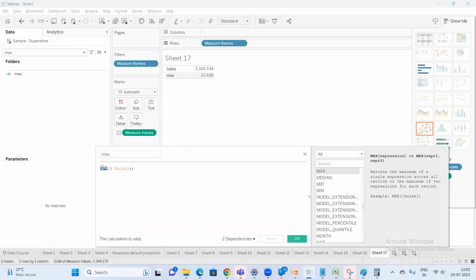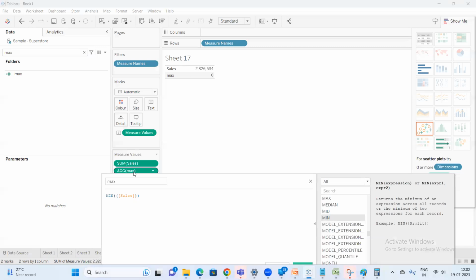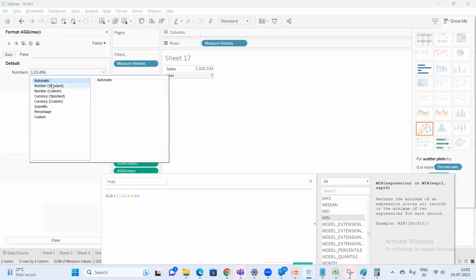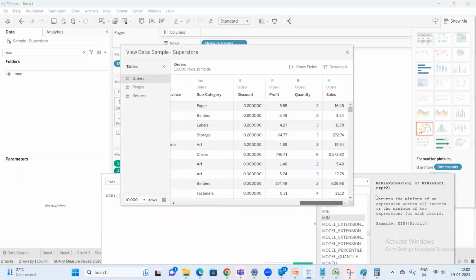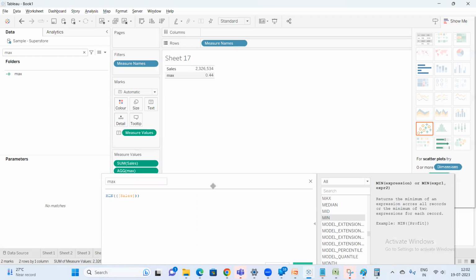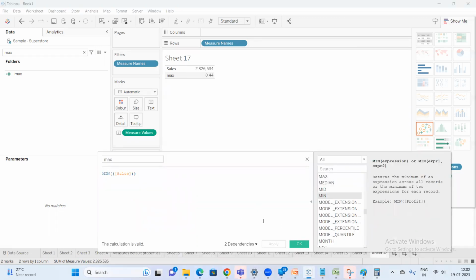If I change it to minimum, it will show you the minimum value available. Let me show the decimal places also. Click on format if you want to show the decimal places. Let's go back to our data. In the entire data, this is the minimum value, the minimum purchase a customer made. So in all 10,000 rows, if you want to find out the minimum or maximum value, you can use min or max.